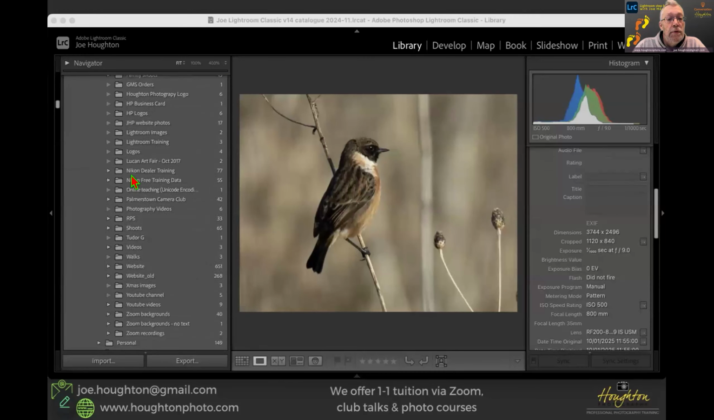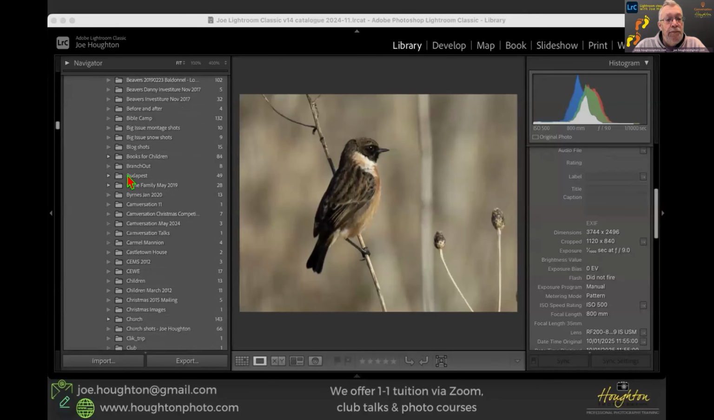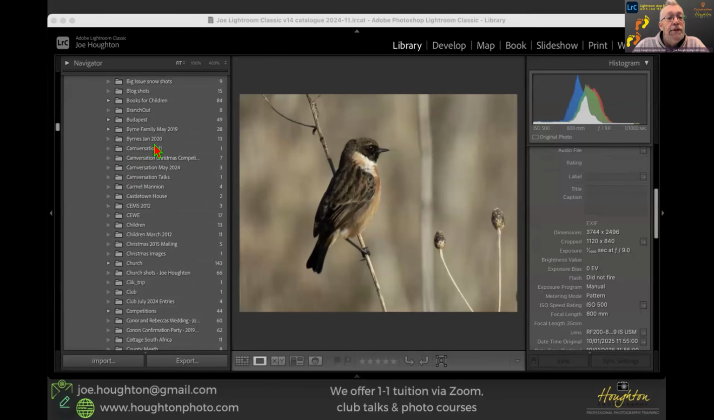Come back to Lightroom and we have a look under print photos. Conversation 11, Conversation Christmas, no Conversation 12. Because you don't have that checkbox checked, it doesn't automatically tell Lightroom that it's in the catalog. This gets a lot of people, because they say, I've just exported my image in Lightroom, why is it not showing up in my folders? That's why. So how would we make it available?